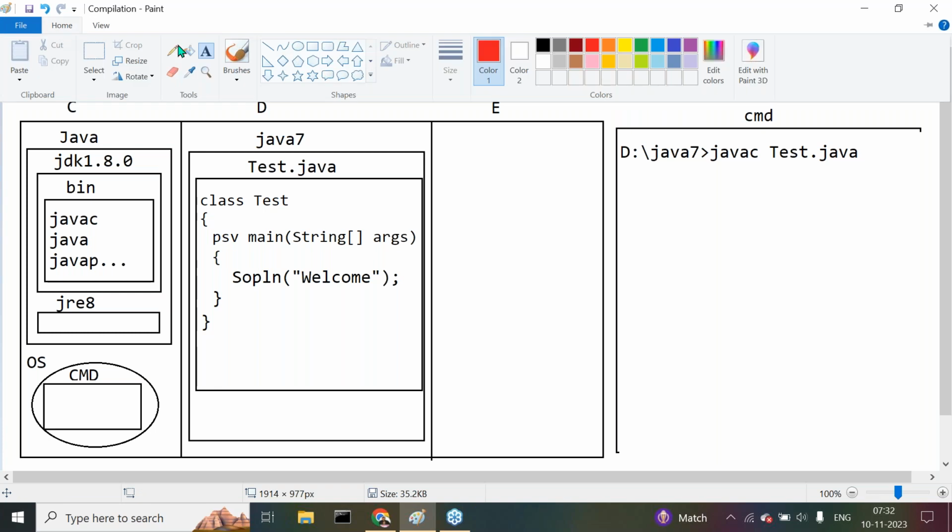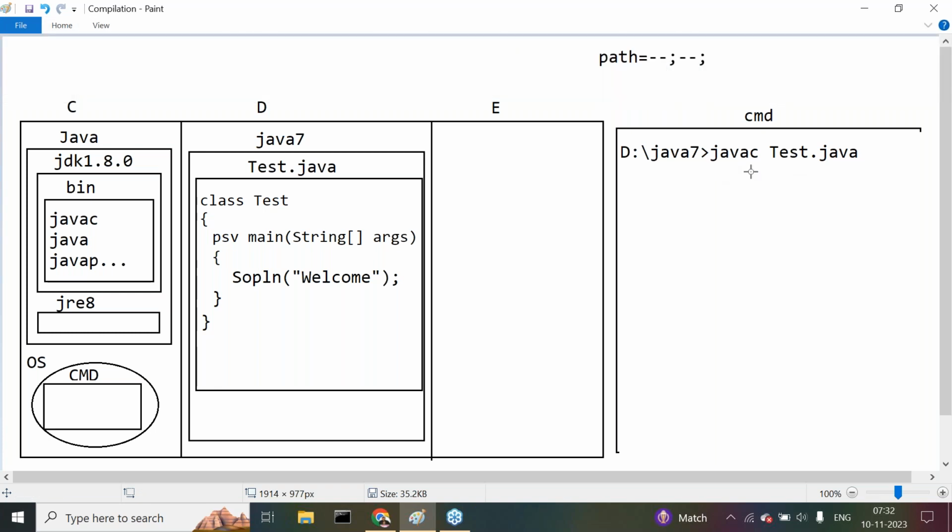When we provide javac space Tester.java on the command prompt, the operating system will take the javac command and perform some actions. What actions is the operating system able to perform there? First of all, the operating system will take javac.